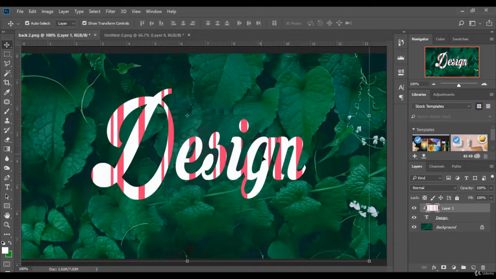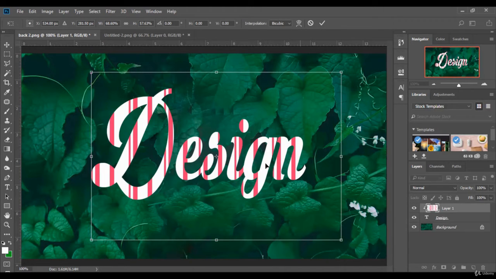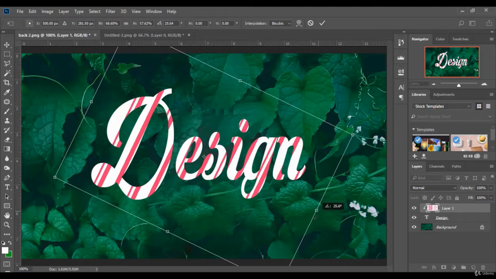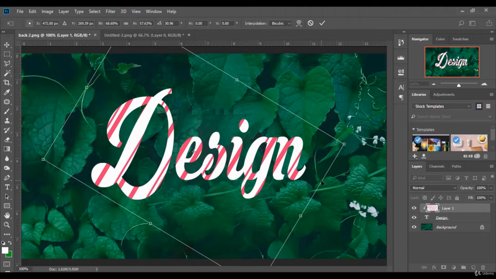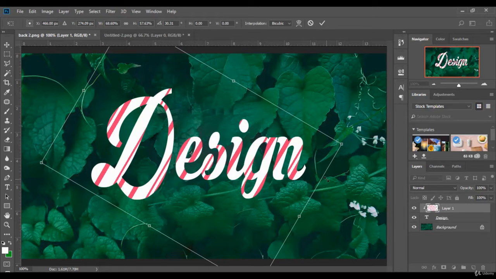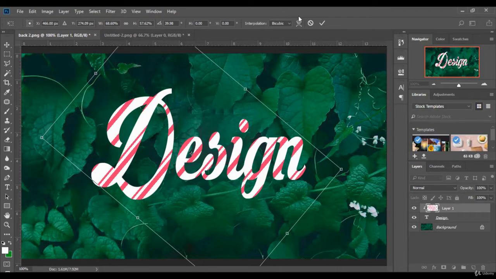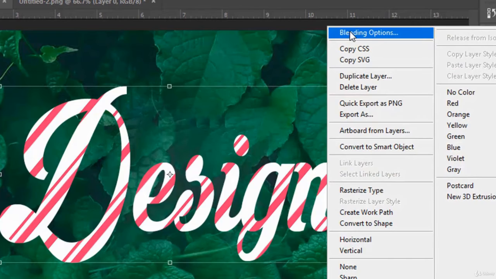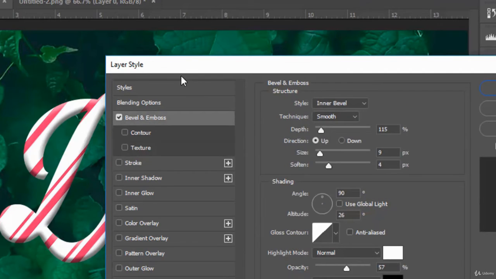I adjust it like this. I rotate it a little bit. I rotate the image, not the text. Then I will go to blending options. I select this option and I set the settings like this.